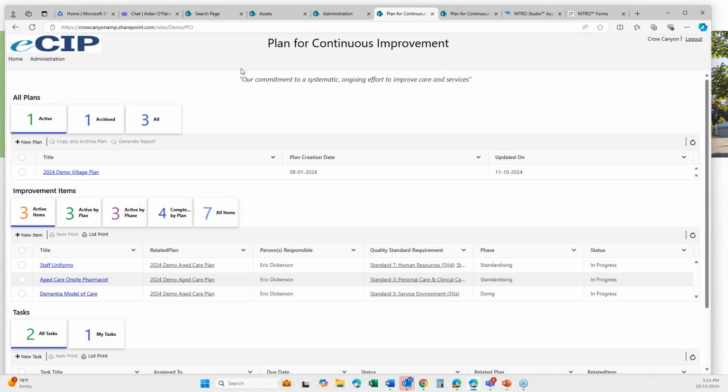So eCIP, plan for continuous improvement. They do it both ways: continuous improvement plan or plan for continuous improvement. We decided to go with eCIP. This sounded pretty good. So what we have is plans. This shows you all the plans. There's one active plan, one archive plan. There's 3 altogether. One was transferred, so that's why there's 3. The one active, one archive, one transferred, just as a demo to show you kind of what's possible.